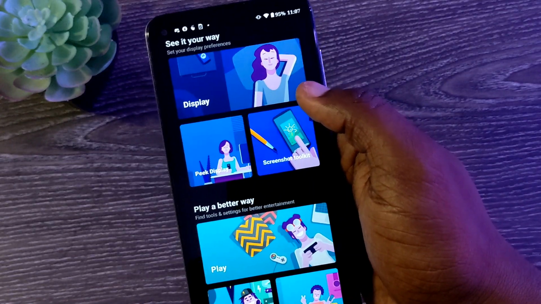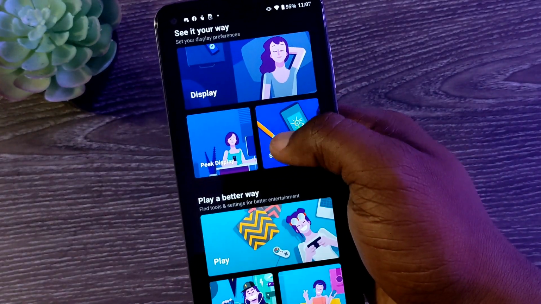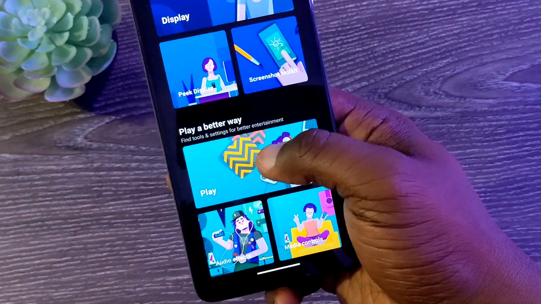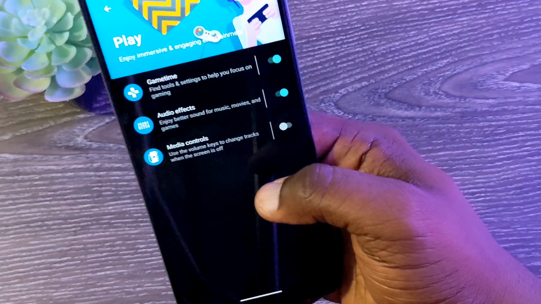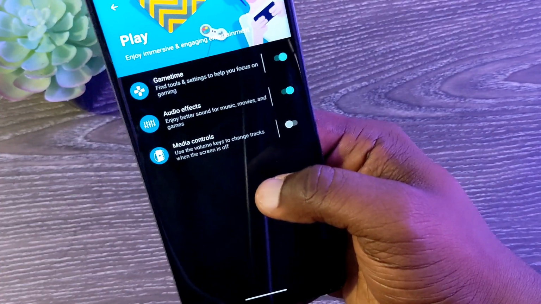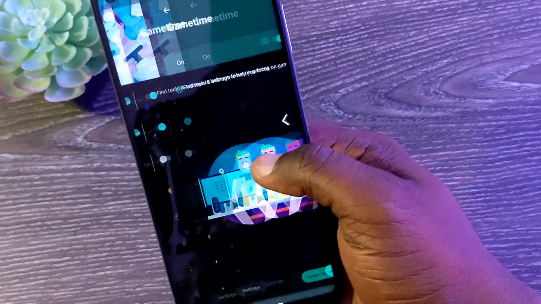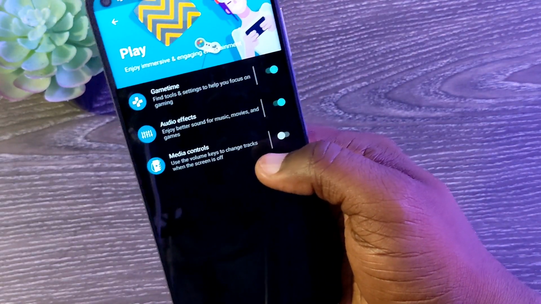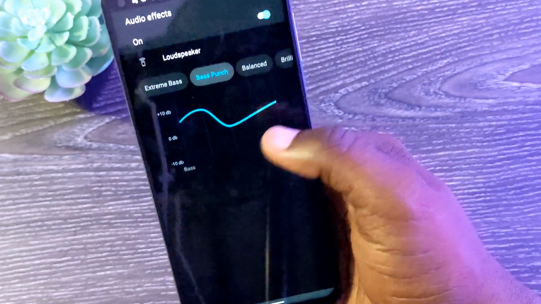I just really like the few extra features that they have, because the few extra features that they have are really useful. So now Motorola actually does have a gaming mode as well. So when you're gaming, there are just some settings that make the gaming experience more smooth for you. So let's look at that. So yeah, it just has a gaming section. Audio effects, you can adjust different sound settings.